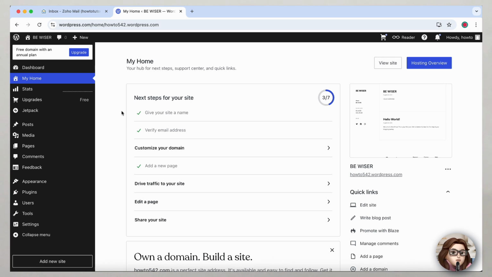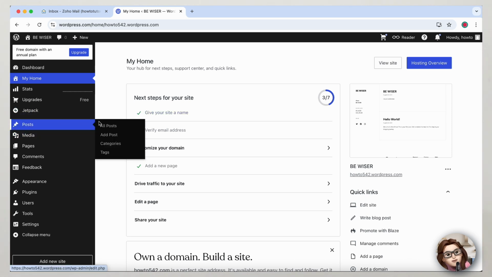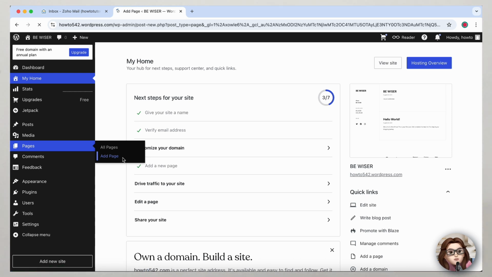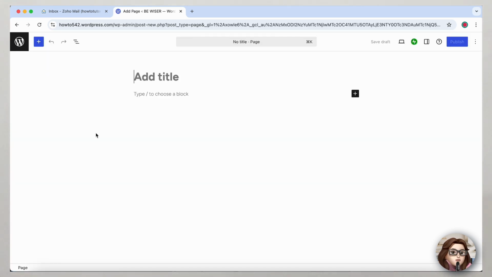Start by logging into your WordPress dashboard. If you are creating a blog post, go to Posts and click Add New. For pages, go to Pages and click Add New. You'll now be in the Gutenberg Editor, WordPress's block-based editor for building content.